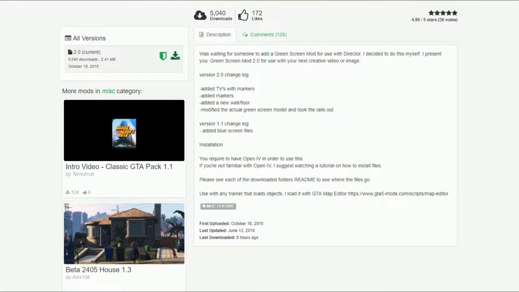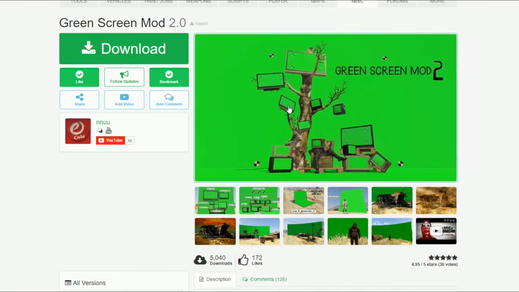As always, I encourage everybody to always read the description of the mod or script before you download it. For this one particularly, we are going to need Scripthookv, scripthookv.net. We are also going to need Open4, and we are going to need a trainer or mod menu that spawns objects. Or you can also use Map Editor as well. But today I am going to be using Menyoo.